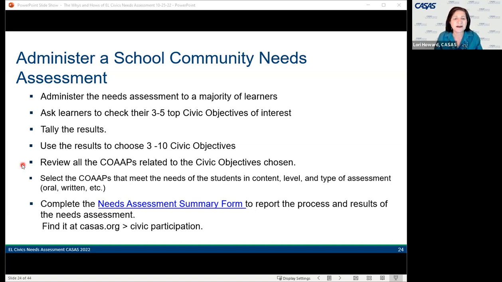review all the co-ops in the civic objectives, so you can see what the possibilities are for the instruction and assessment you're going to offer. And you can also consider revising or writing a new civic objective that would meet the needs of your learners. That's sort of another presentation, but if you think that none of these co-ops meet the needs of your students, then feel free to contact elcivics@casas.org to discuss how you might revise or write a new co-op, which is totally available for you to do.